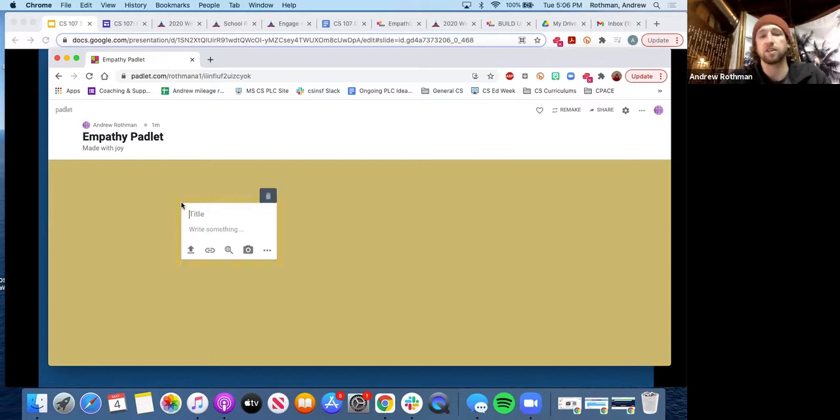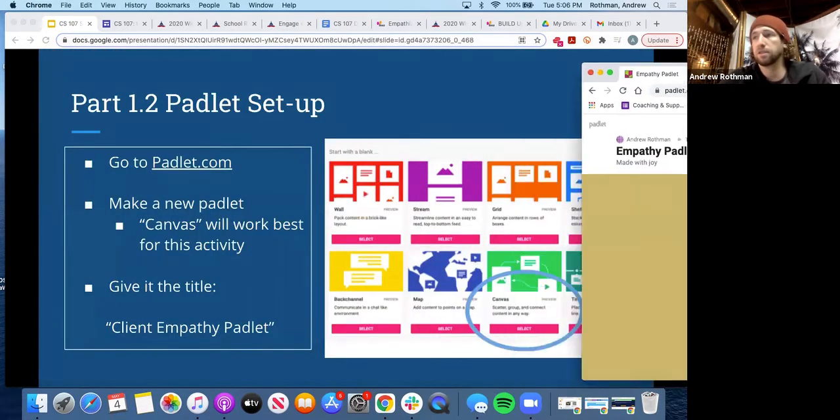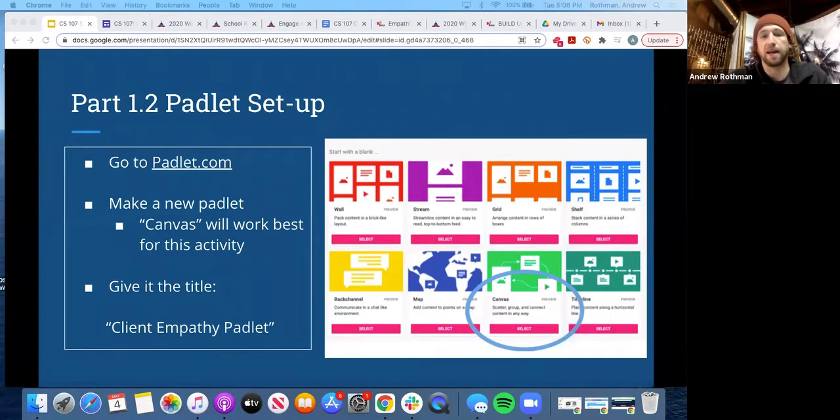So on the canvas, you can just take notes, double click, and do it however you want. And what I like about it is you can move things around just about anywhere. So if you haven't done that, please do that right now. Go to Padlet.com and make yourself an empathy Padlet. You won't need to do anything with it yet. I'd like you to get it set up, or I guess we're calling it the client empathy Padlet, and I'll get moving again in a minute.